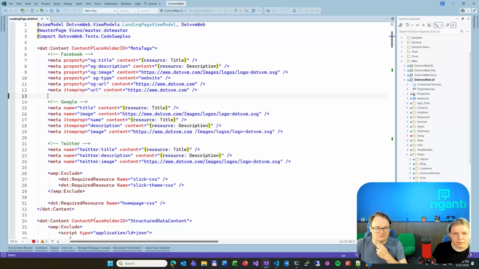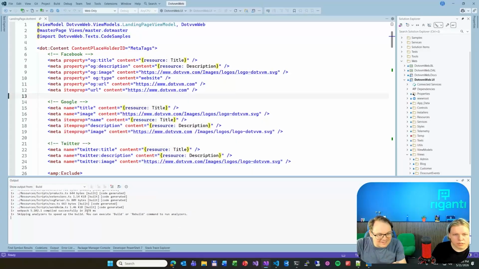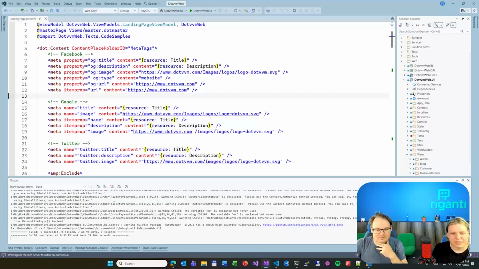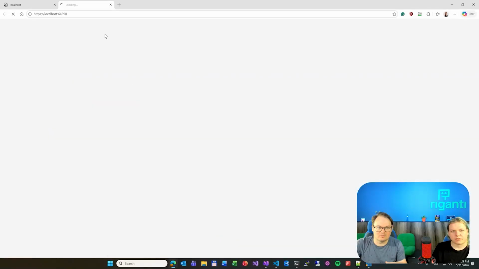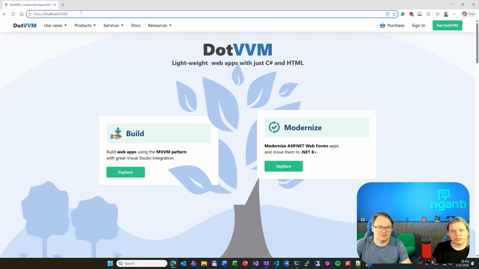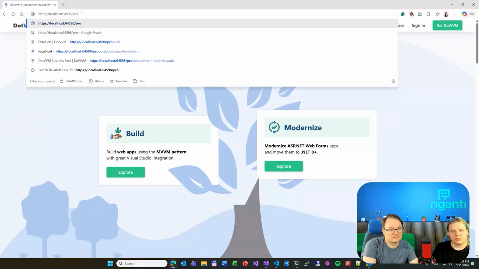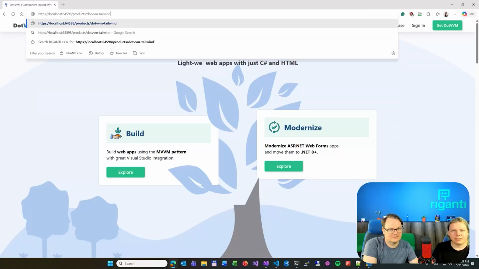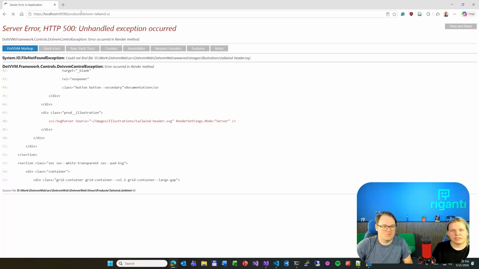Launch the web app. It's still compiling. Okay. It's still compiling, because it's probably okay. Now it's launching, so it will now run the console app, and probably we have this site. And if I do /products .vvm tailwind UI, so voila, we have an error.